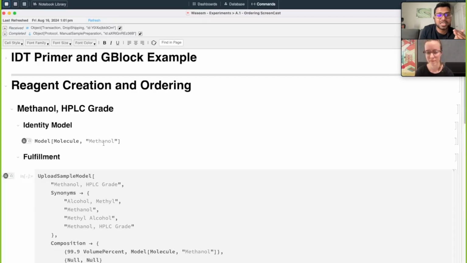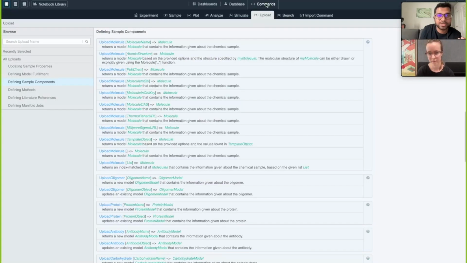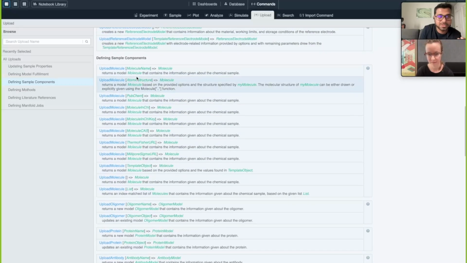If the chemical that you're trying to create doesn't have an identity model, you can easily go into the commands and use the function called upload molecule to create the identity model of a particular chemical or molecule.